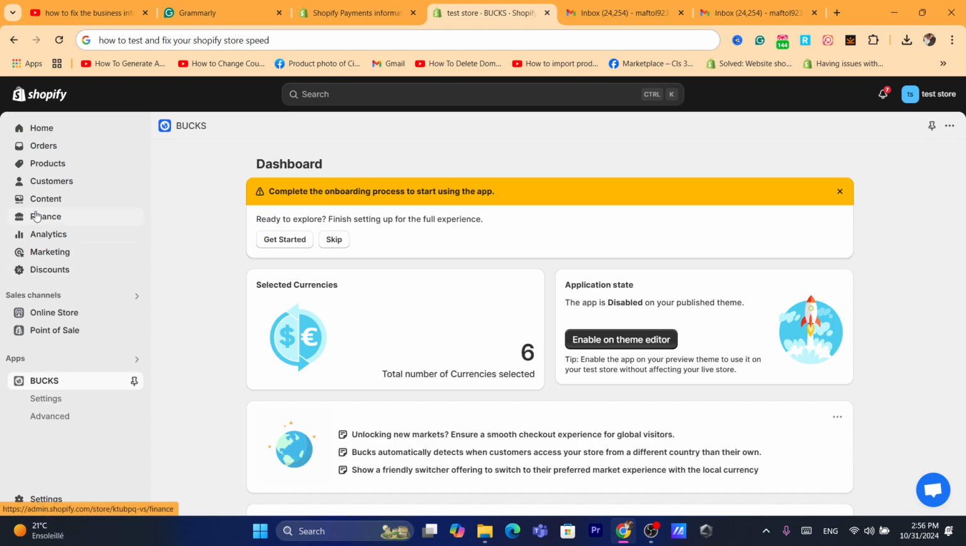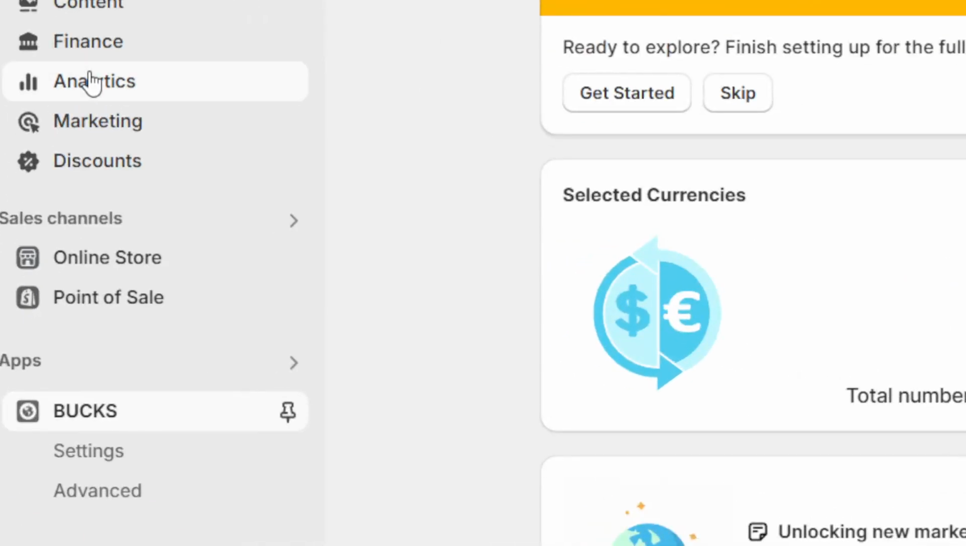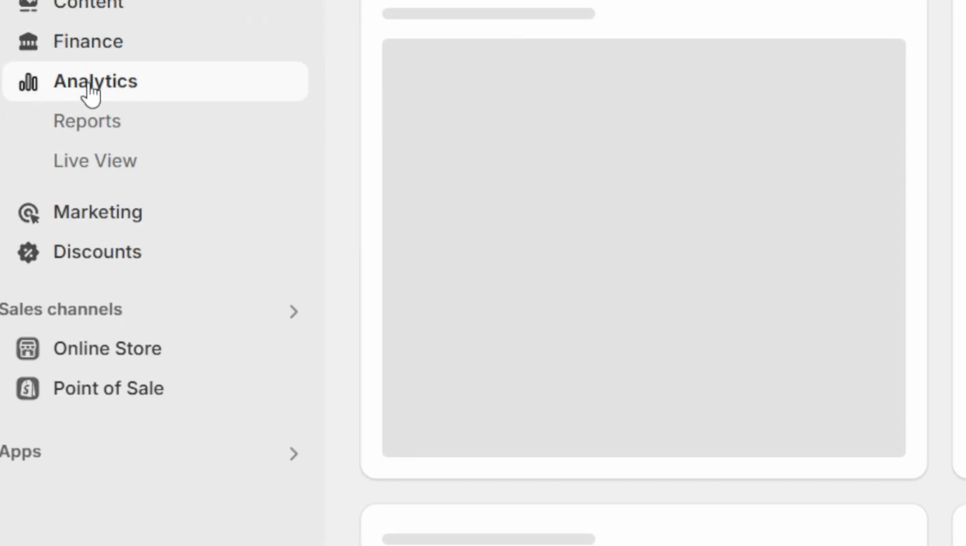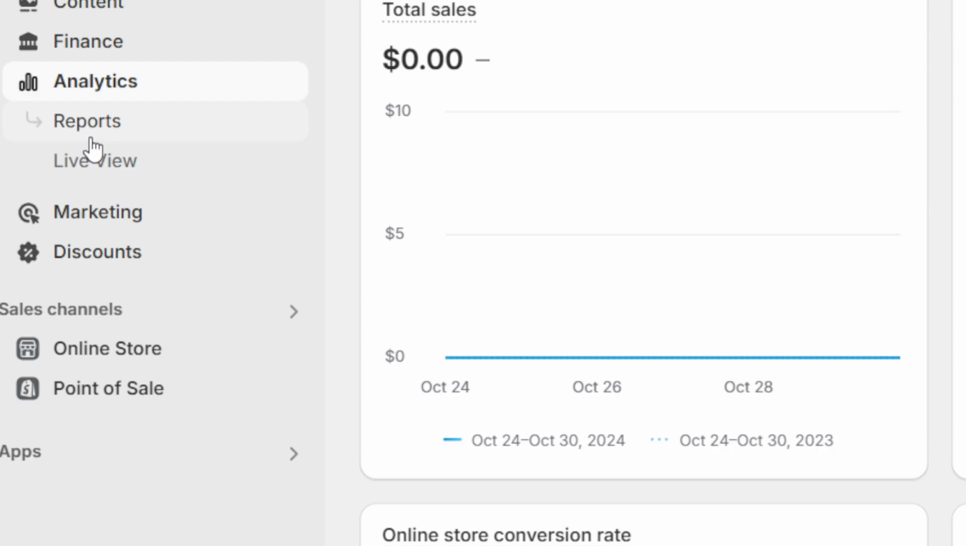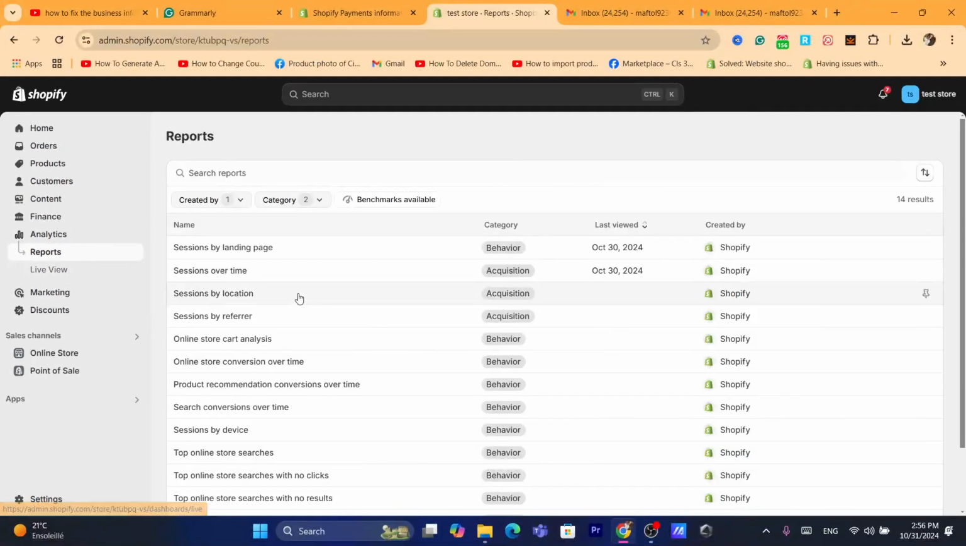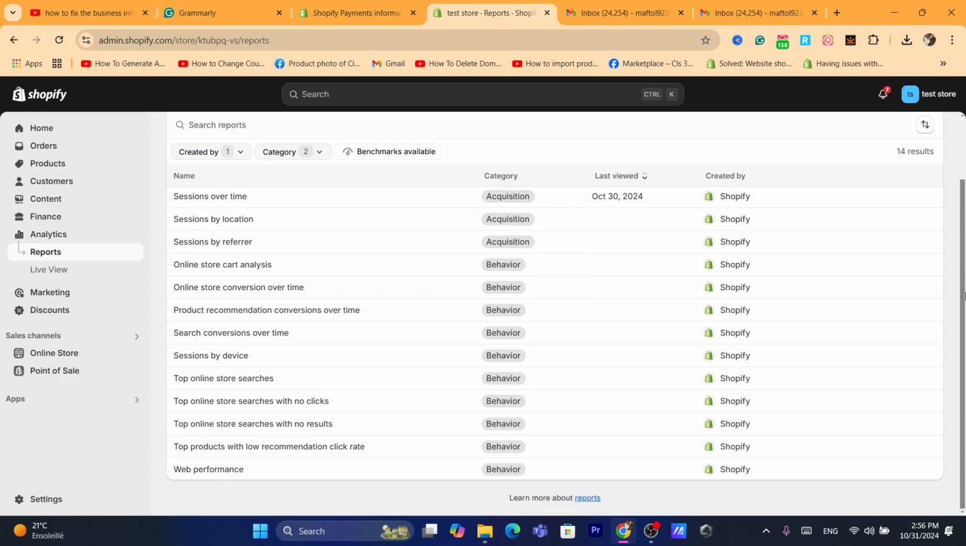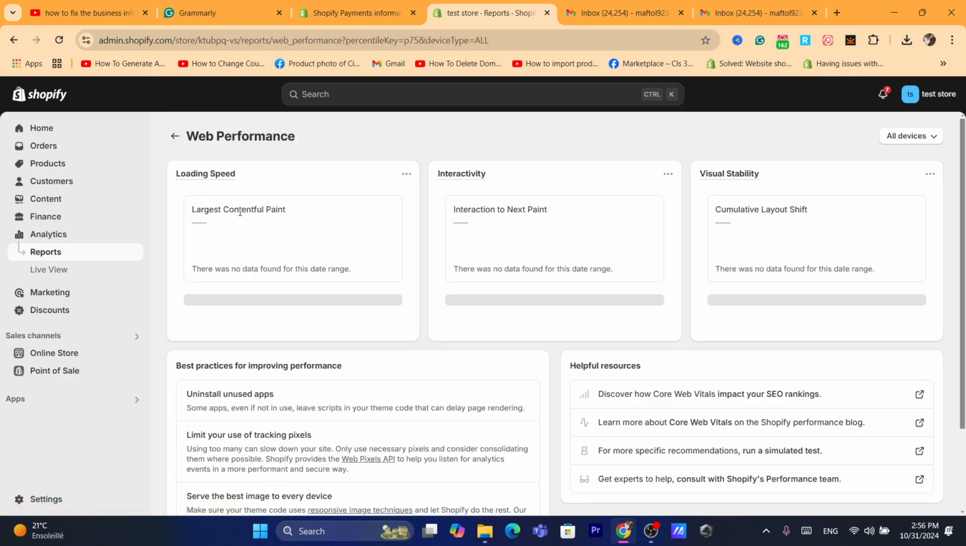Now the first thing you need to do, guys, is click here on Analytics on the top left, and then click on Reports. Okay, so after you click on Reports, scroll down a little bit and click on Web performance. After that, here you will find the loading speed.